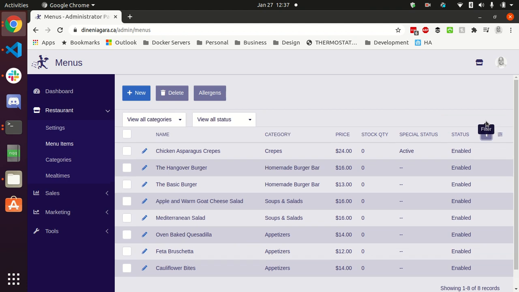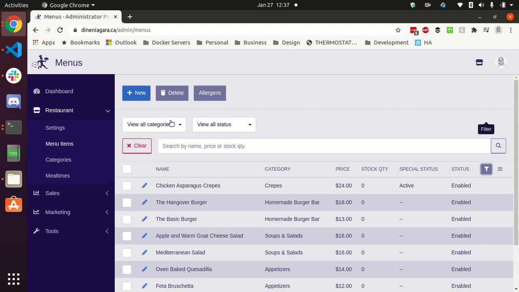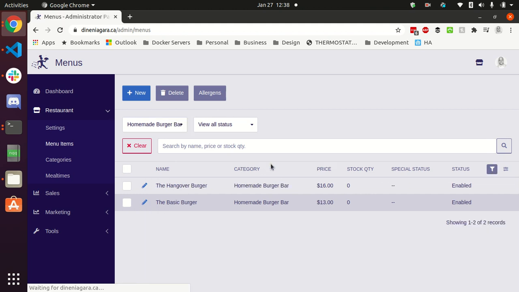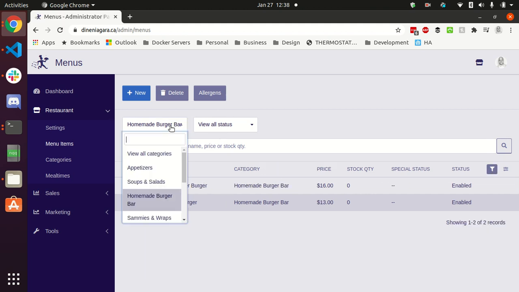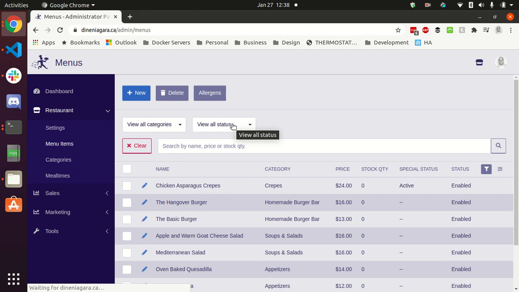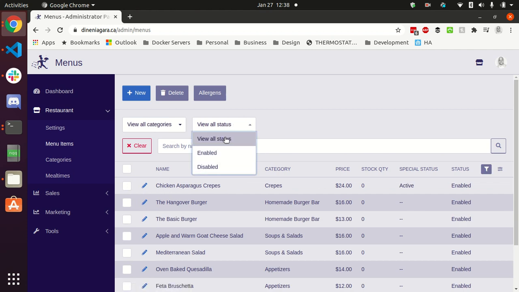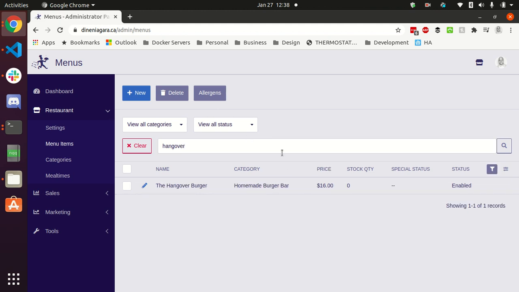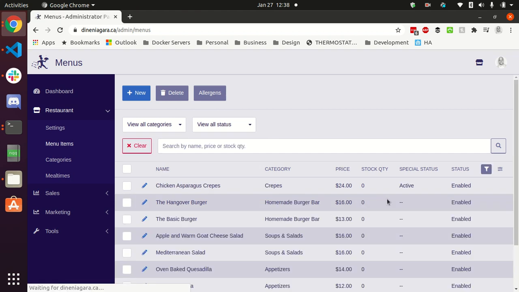In any of these screens, you're also able to filter. So you're able to say, just show me the items that belong in my burger bar category, and it will filter those down. Or you can say view all, you can filter by enabled, disabled, or you could search for a specific item if you can't find it in your list. If you've got a larger menu, you can quickly search that way. And if you want to clear that, just hit clear, and we're back to our entire list. And I can close those filters off anytime I want.